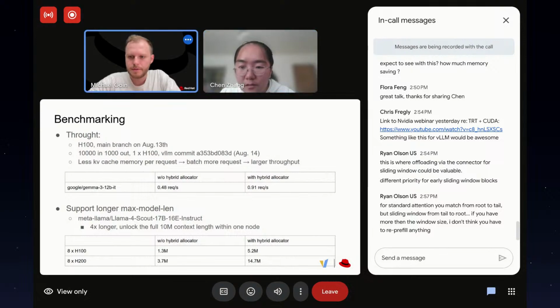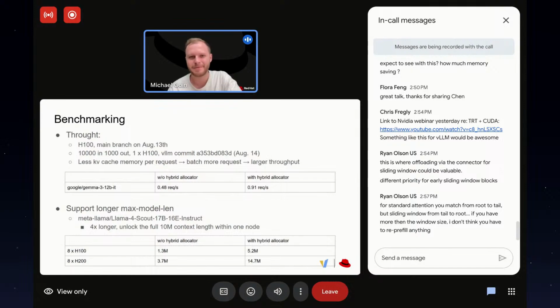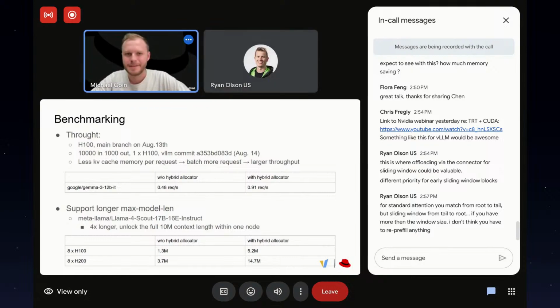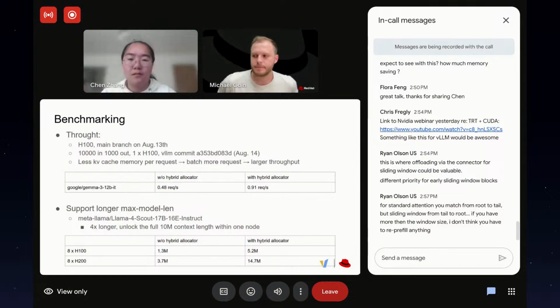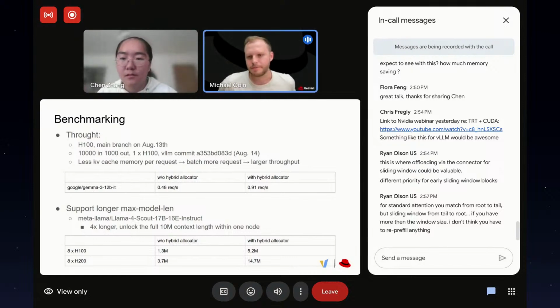Sliding window from tail to root. Oh, that's a really good point, Ryan. Obviously, if you have sliding window attention, then what's the point of prefix caching? Because you're only needing to actually compute those last number of tokens. So your prefix cache changes. You match backwards, and if you have a full window, you're done. If you don't have a full window, then you have to prefill everything, so you hope that maybe you have some of those preserved in your external caches. So that's really not a problem for GPT OSS.